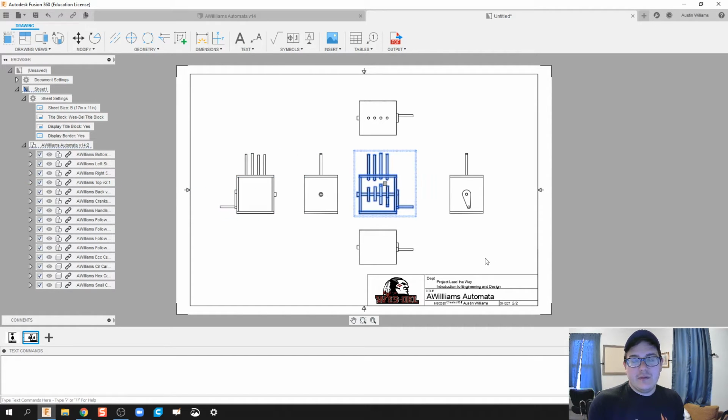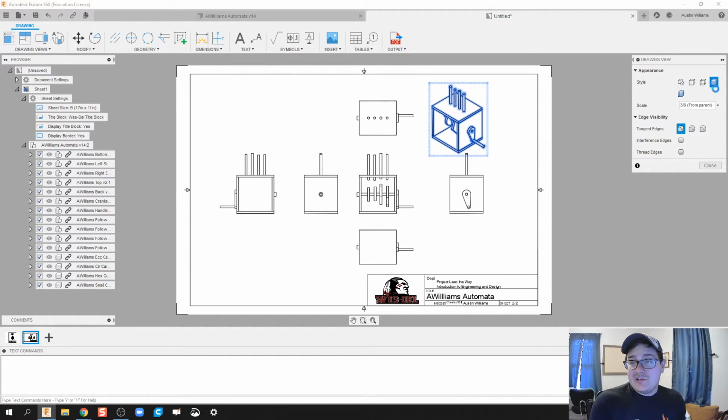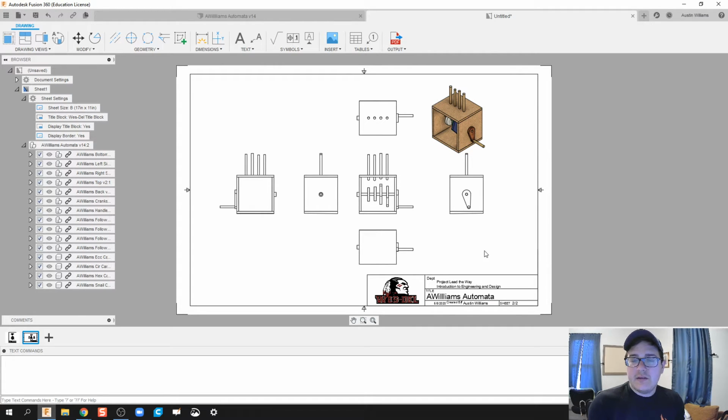There we go. And we're gonna do one last projected view. So I'm gonna right click projected view and click on my parent, do top right, and there is my isometric. For that isometric, we're gonna go ahead and make it a shaded version. And then click close, and then we're done. So we've got our full multi-view drawing. This is looking good. We're ready for our next sheet.